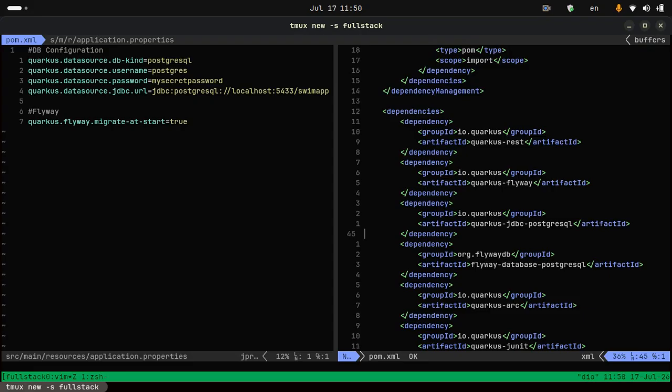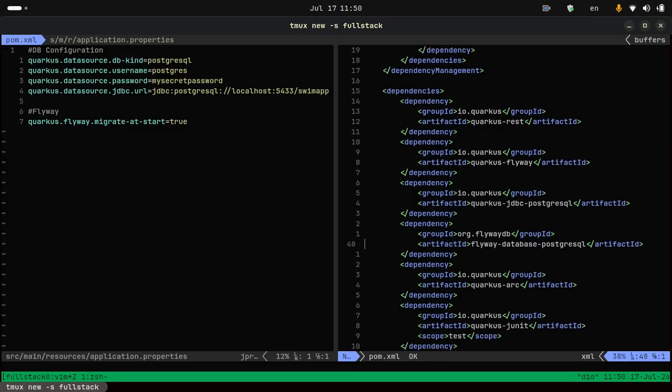Okay, so for the first video I'm using Quarkus REST for the RESTful API, Quarkus Flyway, your database, and Flyway database. Those are the most important things now. And then also the application properties: your database name, username, password, and your Postgres URL, where it is running.